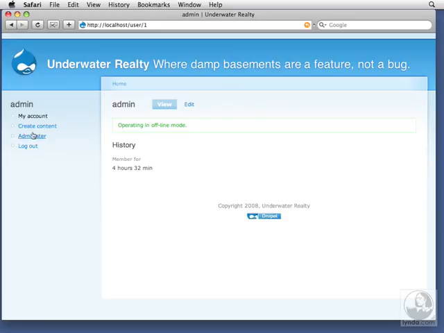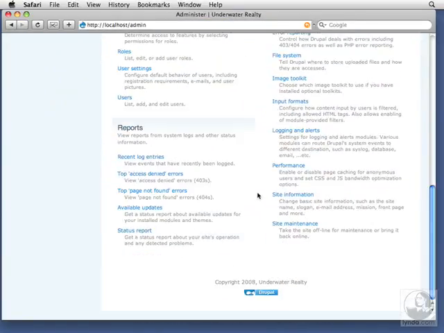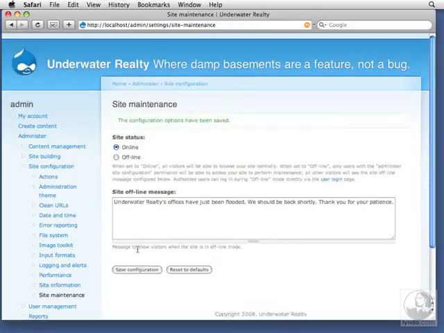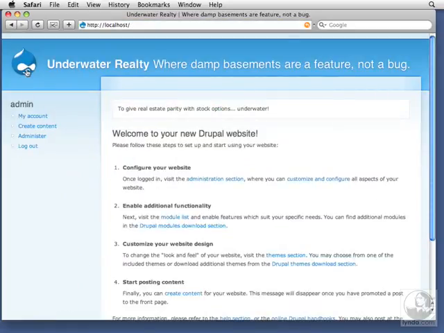We go back to Administer, click on Site Maintenance, put the site back online, save configuration, and we're back in business with all of the new information that we had.